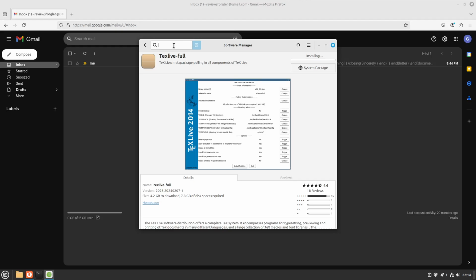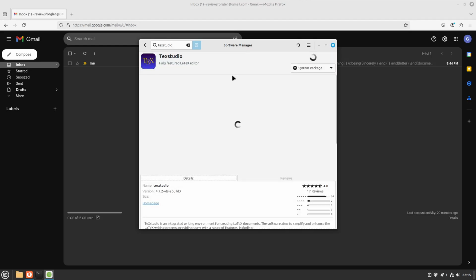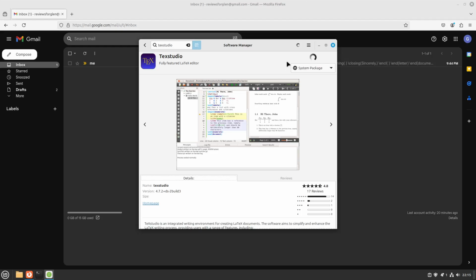Now, I use TeX Live with something called TeXstudio. Let's hope it's in here. If it's not in here, we'll find another way. Look at that. That right there. Isn't it beautiful? Doesn't that just make you want to install it? I know it makes me want to install it. You just wait, because we're installing something and all that jazz.